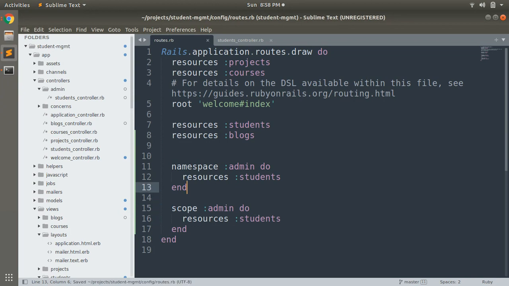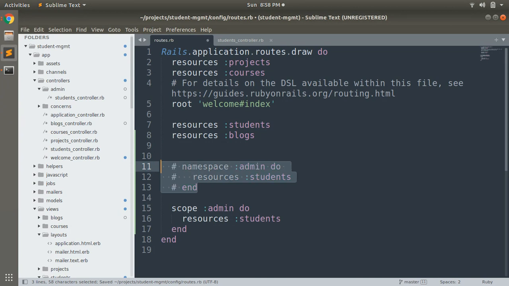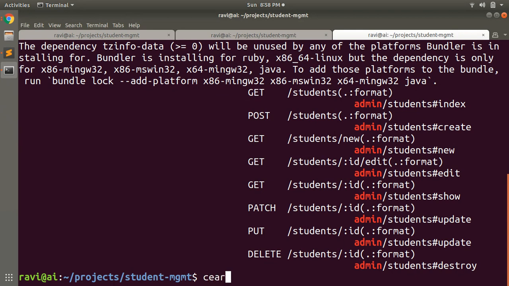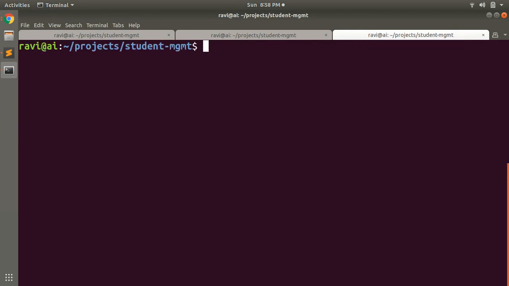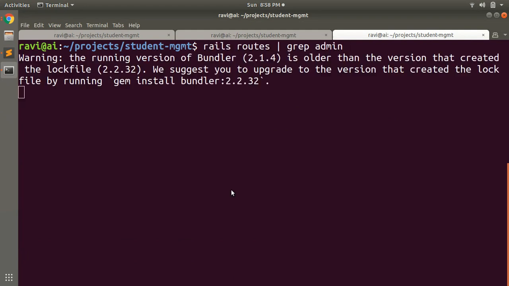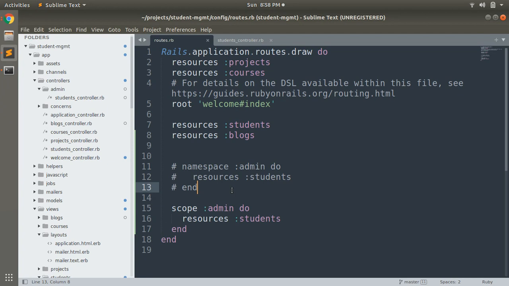Now for now, just to check the routes, let's comment this namespace, save the file, and clear the terminal, and now check for the rails routes admin. Okay, so you will see that we still see the admin prefixed routes for students controller, but now the router does not point the request to the admin namespace controller. Rather, it will go to the normal students controller and point your request there.